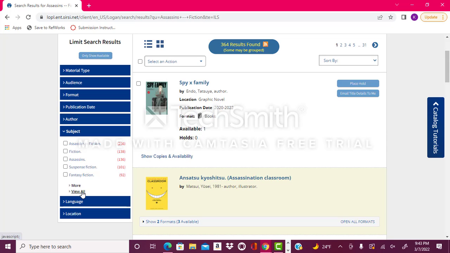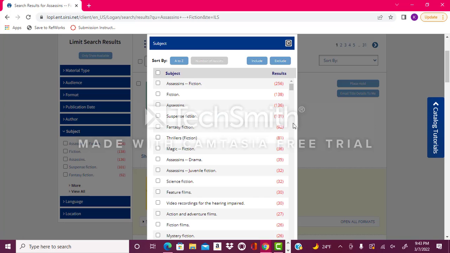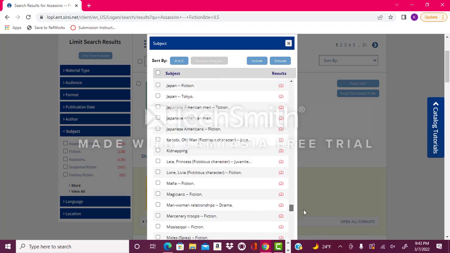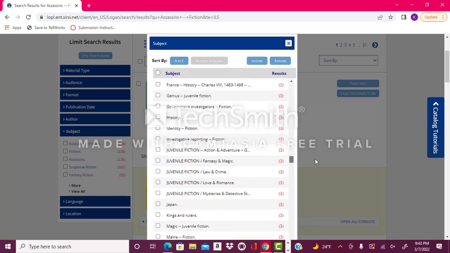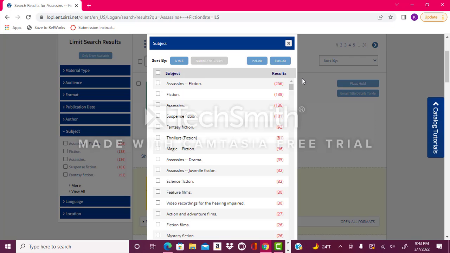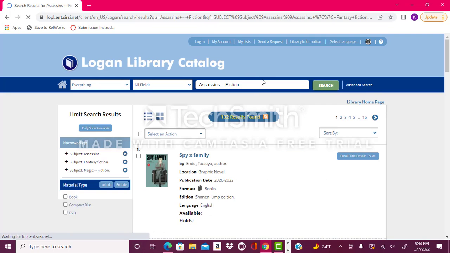I like to be able to view all optional subject terms, so I will click View All. This is a lot and more than I want to tackle right now, so I would simply say, which ones do I want the most? Assassins, fantasy, and magic. And then I'm going to click Include, because that means that these are the types of books I want included in my search.